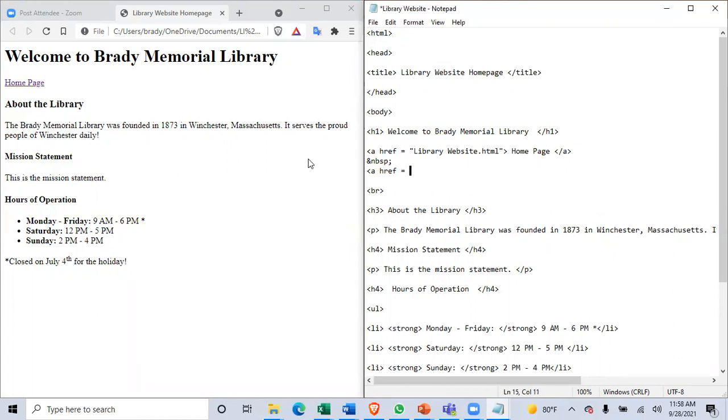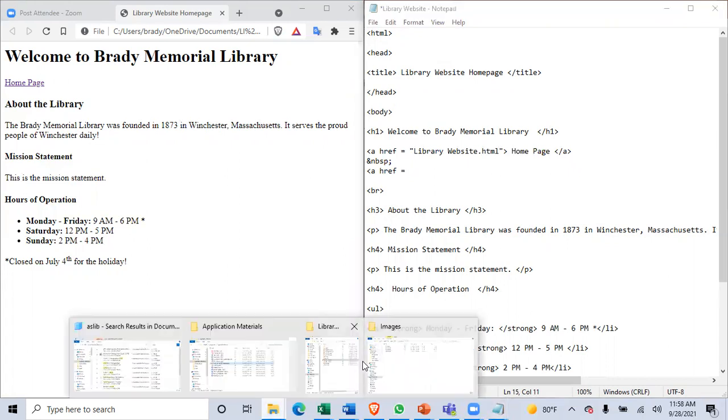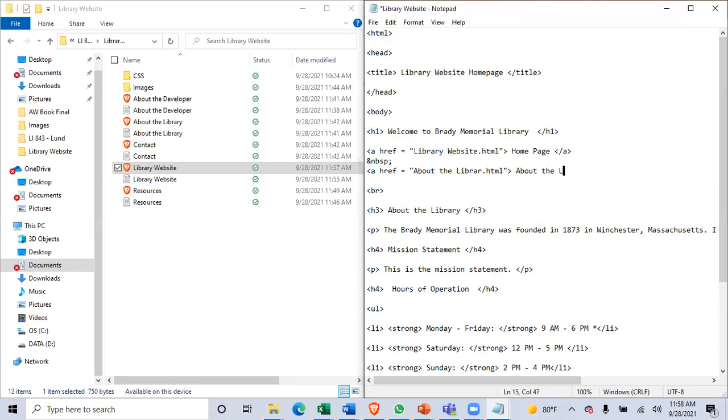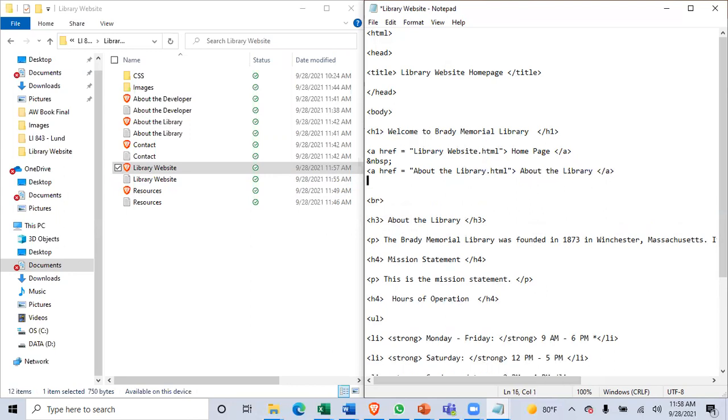We're then going to add a new href, and we're going to start adding our other web pages. And so we can actually pull up our list to make sure we're spelling everything correctly here. We have about the library.html. And don't forget the quotation marks. And we can call this about the library. And I see I left out the Y, so we'll add that in.